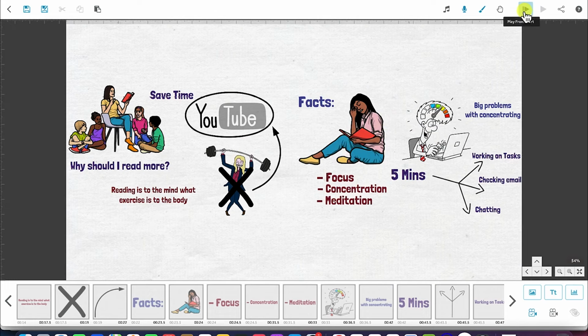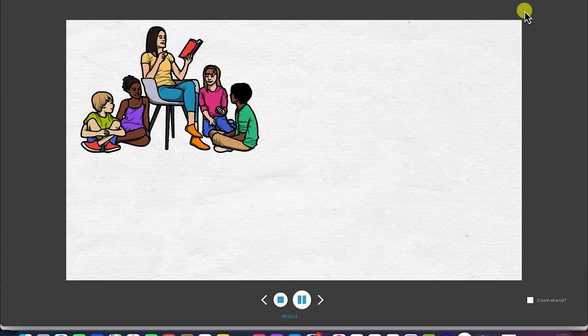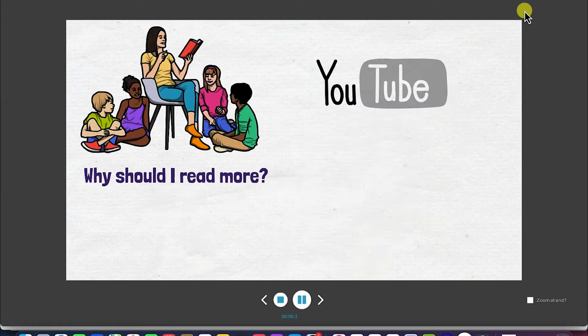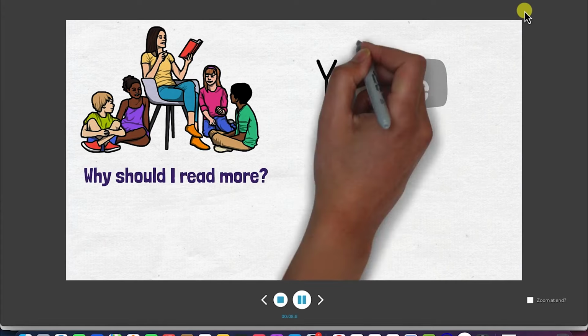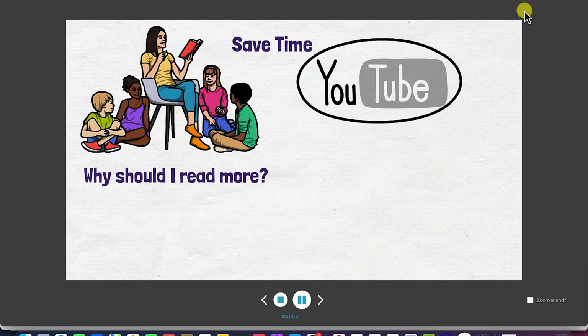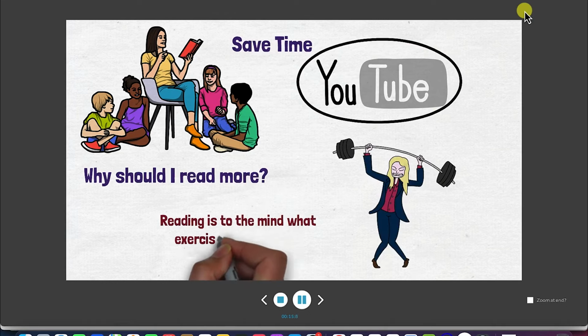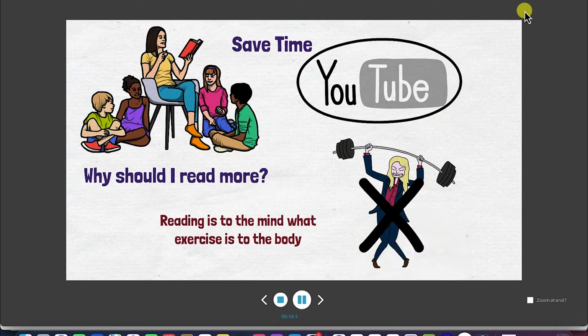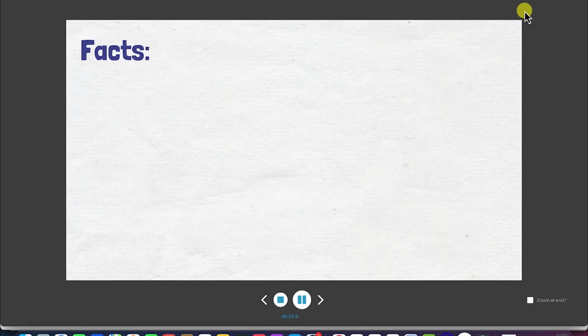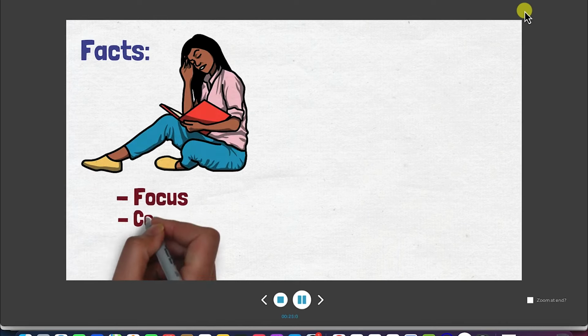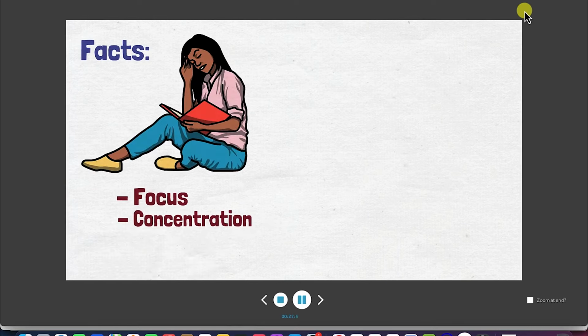the beginning this time. I often get asked this question: why should I read more? Why will I bother reading a book when I can just watch a video summary of it? It is true, you can save some time this way. There's nothing wrong with that. However, reading is to the mind what exercise is to the body, and you can't train your body by just watching YouTube videos. So let's get straight to the facts. Reading improves your focus and concentration. Reading, much like running or listening to music, can be a form of meditation.